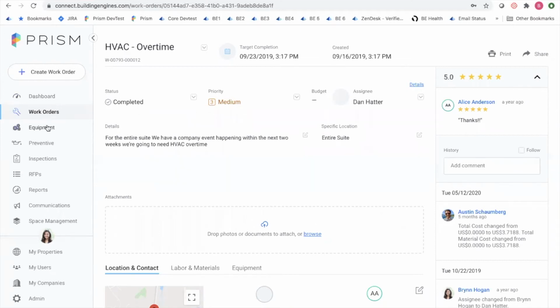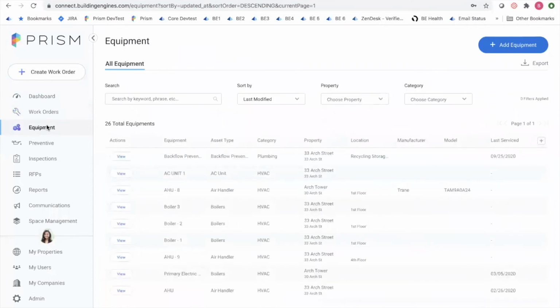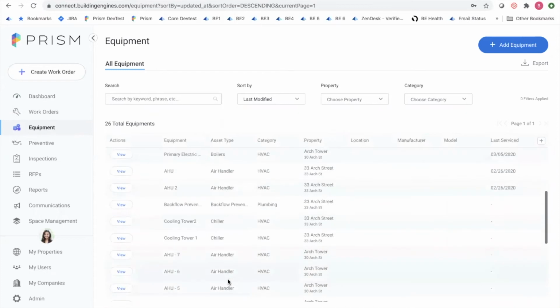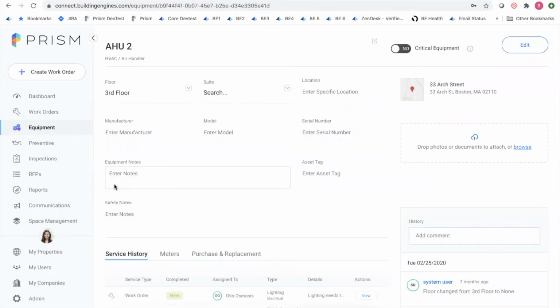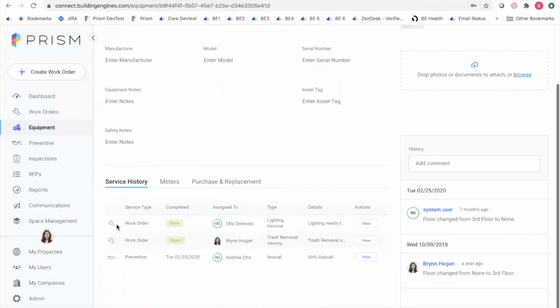And then if we jump over into our equipment, you're able to track and maintain all of your assets that you have within the property. You can see I have my air handler units here. If I jump in to view that, I have all the information regarding manufacturer, model, serial number. I can again associate photos here, but most importantly, I can view all of the service history. So the preventive maintenance that's been done for this piece of equipment, as well as any on-demand work that had to happen, such as these work orders.